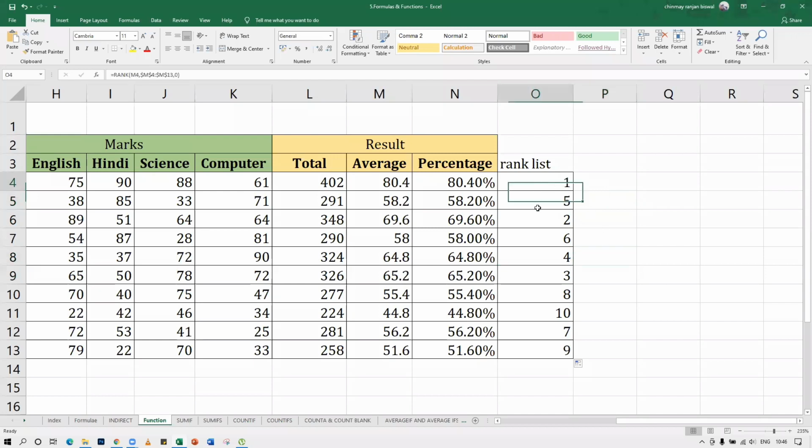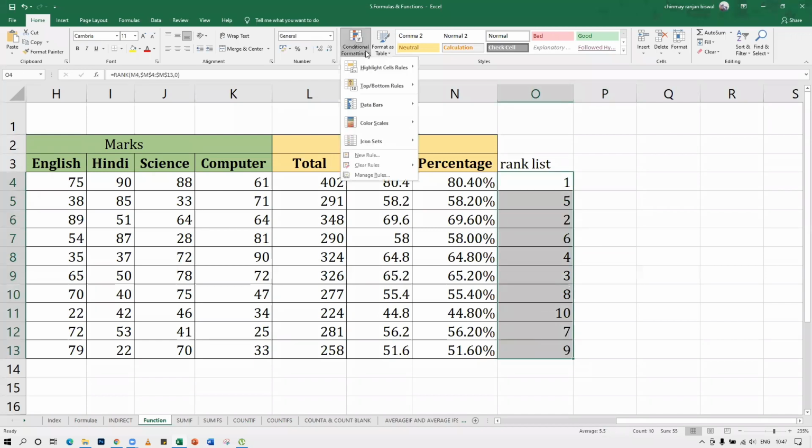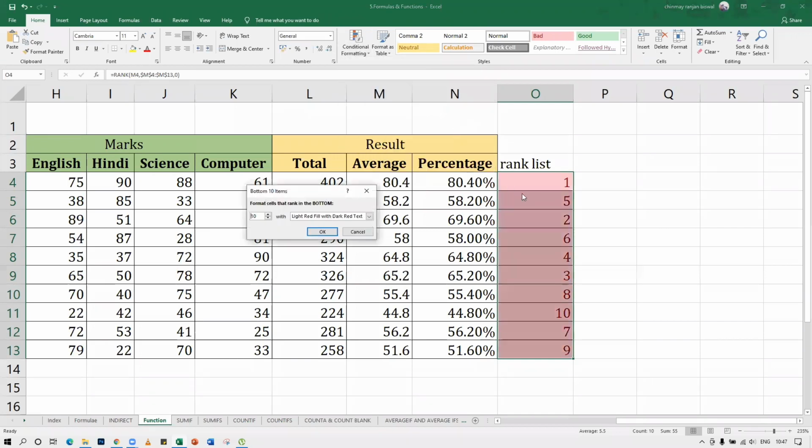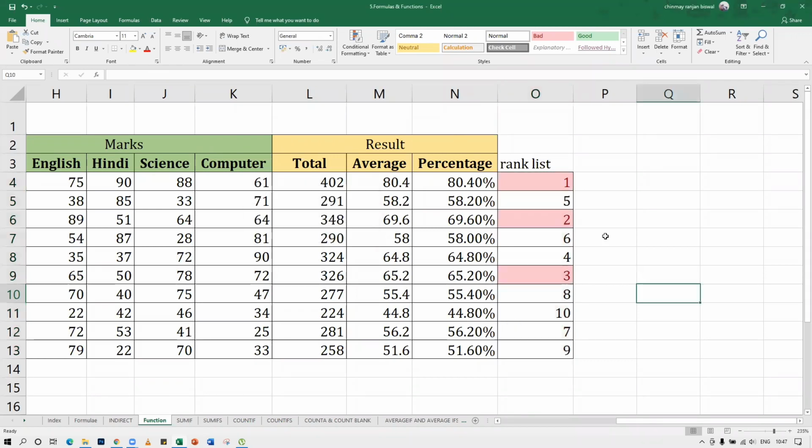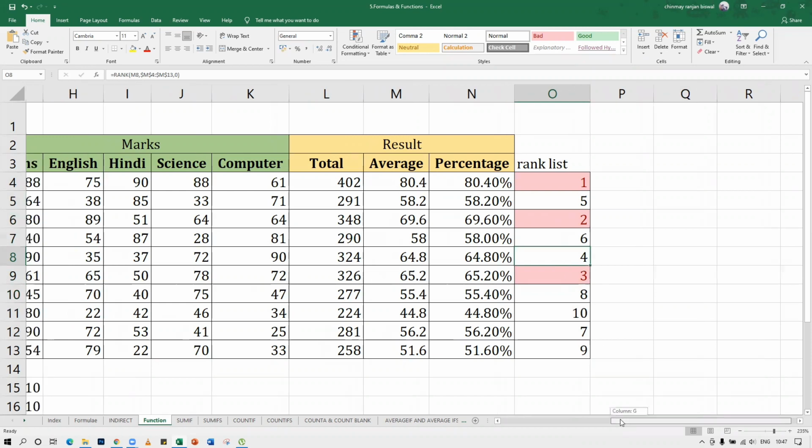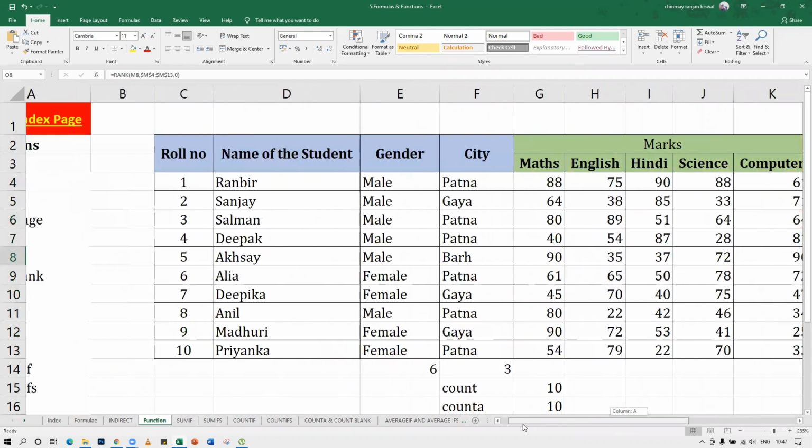Similarly, we can highlight the top. Here we can use conditional formatting, highlight top and bottom. Let us take the bottom 10 items, that will be 1, 2, 3, so bottom 3 items. See, now we know who our toppers are. So this is the rank list function. You people tend to forget a little bit.